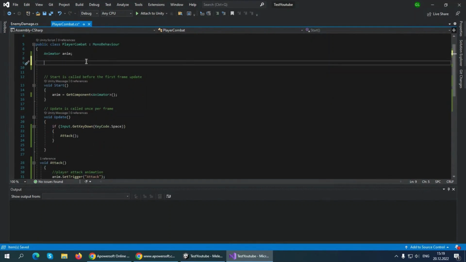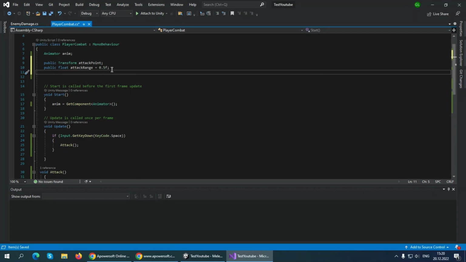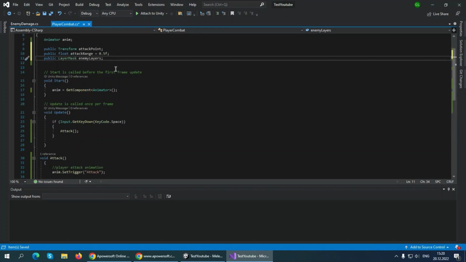First of all, we need a few new variables. We need one public Transform for our attack point, which we created just now. We also need some range to detect our enemies. So let's say public float attackRange, and let's set it to 0.5. You can always change it from the inspector after we playtest it. And we need one LayerMask to detect our enemies, and let's call it enemyLayers. Amazing. That's all we need for variables.